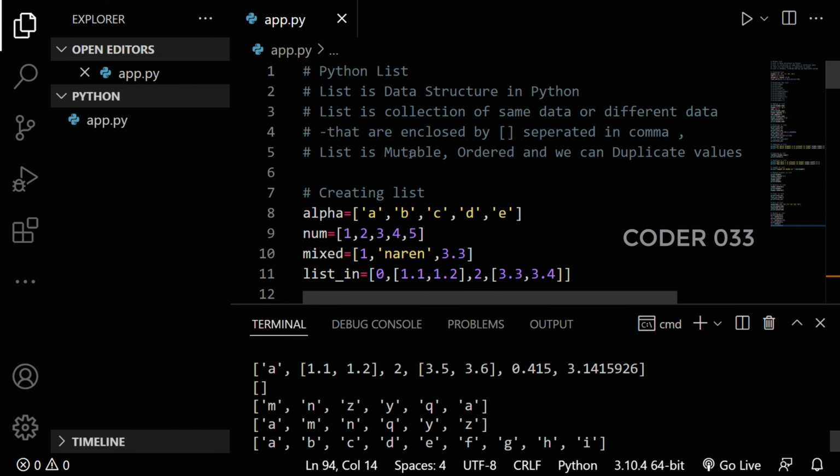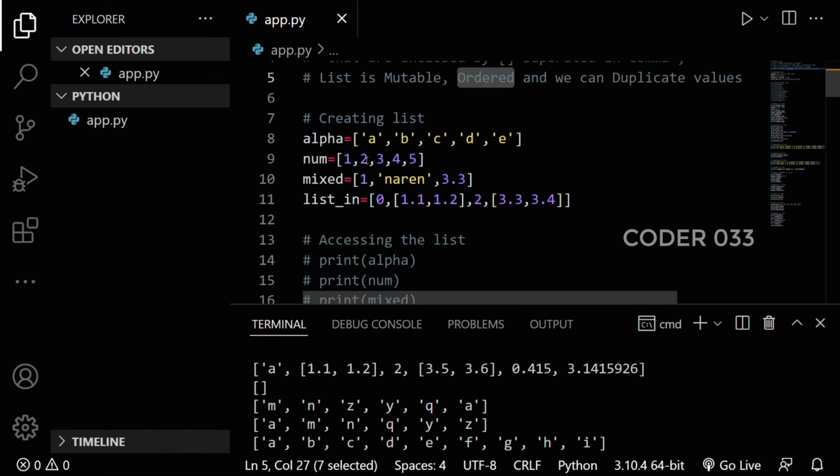Let's come to the summary. List is a data structure in Python. List is a collection of same or different data that are enclosed in brackets and separated by commas. List is mutable. Okay, on mutable we can change the value, change the order, completely re-alter the value and remove the element. Ordered, the last entered value is placed next to the last on the list. Then we can have duplicate values.